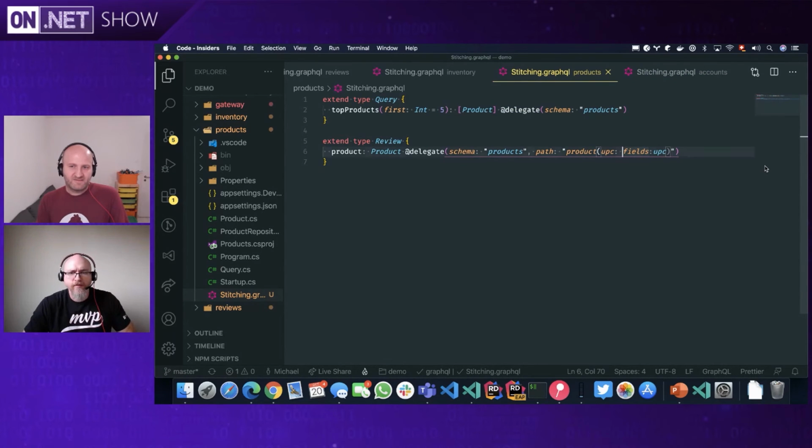Exactly. And the cool thing here is that these services are now independent. They have no hard dependencies. So you could have various teams working on these products independently and deploying them independently. And the stitching server can then hot reload its schema and then basically stitch these things in.